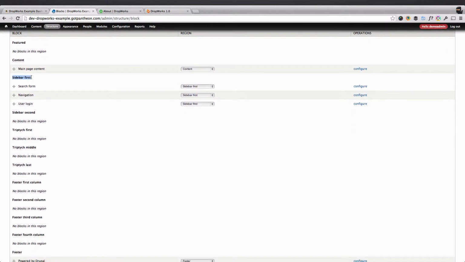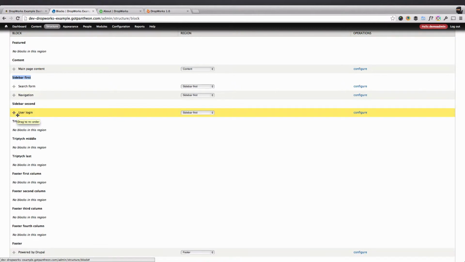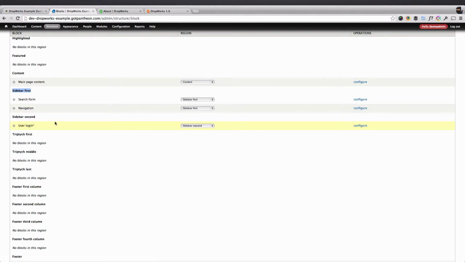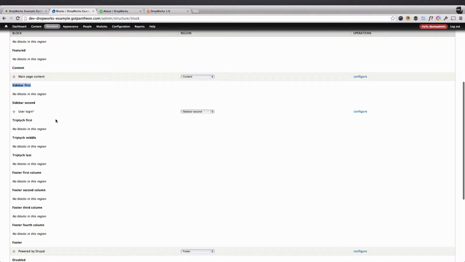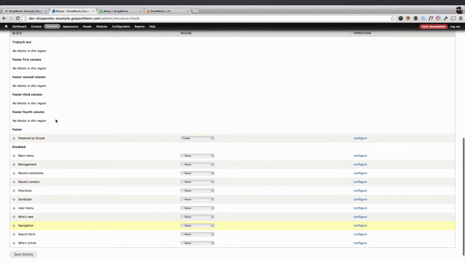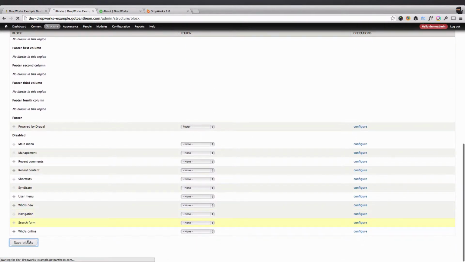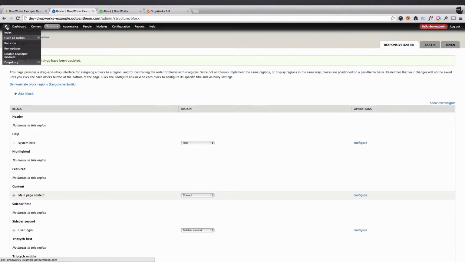So one thing I know is sidebar first isn't where I want my sidebar to live. I want to use sidebar second so it's on the right side. So let's go ahead, just drag and drop user login there. And you know what? Let's get rid of navigation since we're not using it. Let's get rid of search as well. So right now we just have user login. On our final site, we have a couple other things, but let's just leave that for now. And let's go ahead and click Save Blocks and just confirm that this worked.